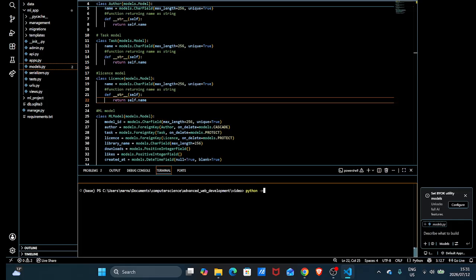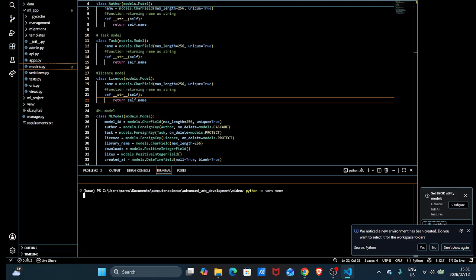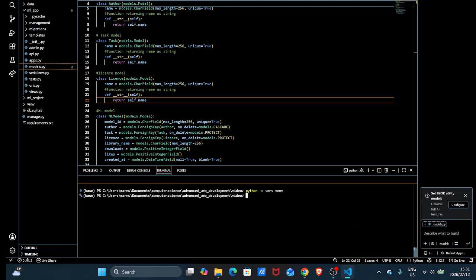Oops, not that. venv. Okay, there we go. That should almost be done. Then we can activate the virtual environment. Activate. There we go. Okay, the virtual environment is activated.